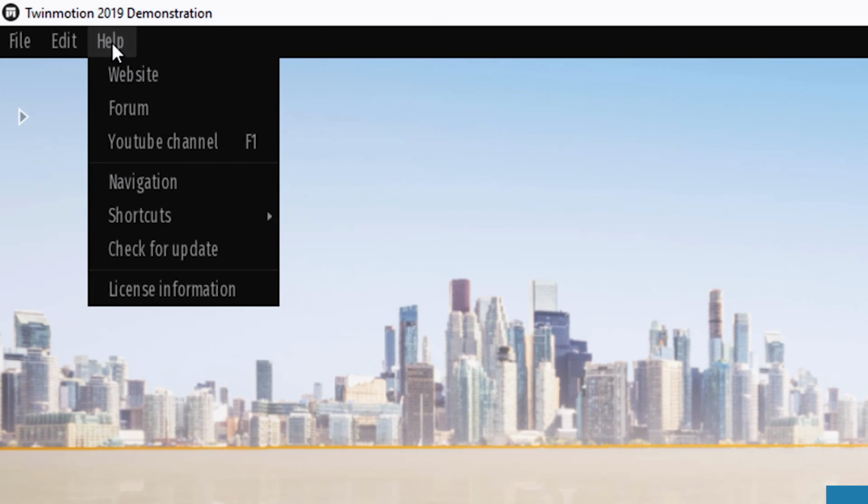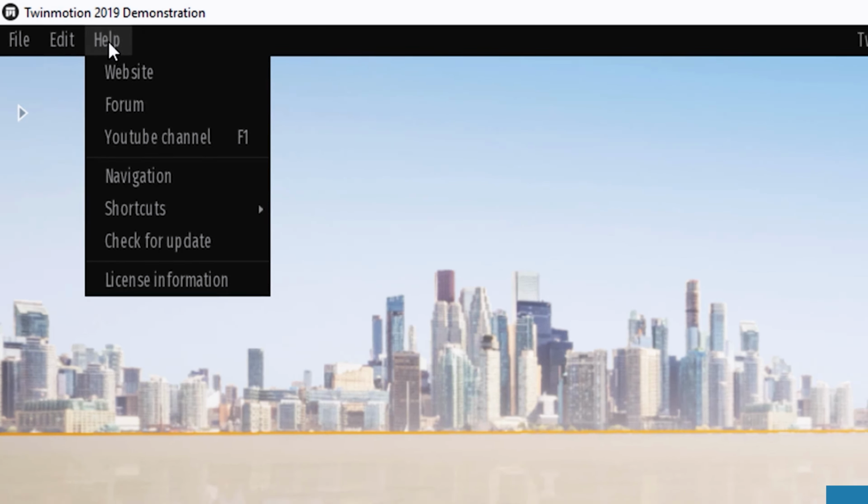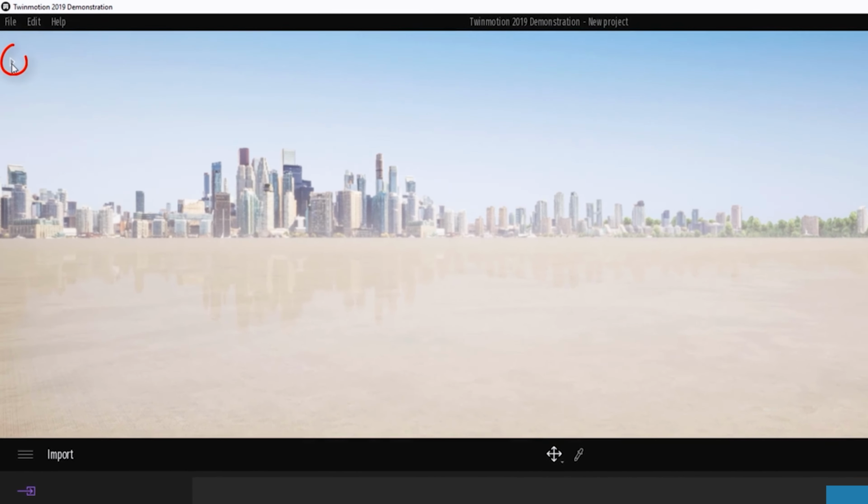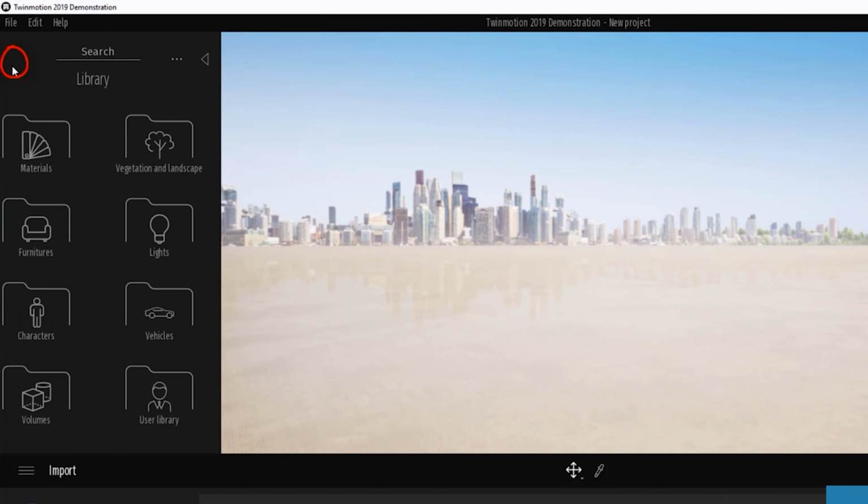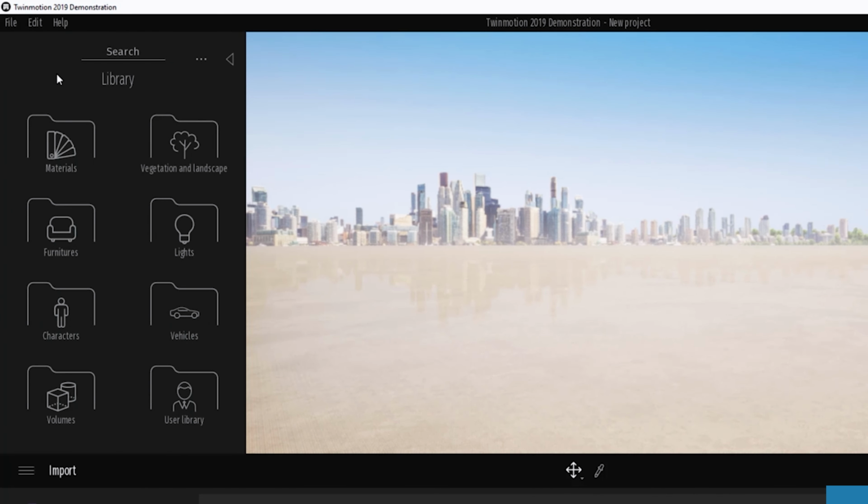Next, we have Help menus. It has link to the website, forum, YouTube channel, navigation options, shortcuts, and check for updates. On the left hand side, we have a small triangle. When we click on it, it expands the library of materials and objects. It's a great library, by the way, and we will get to know it in details in later lectures.